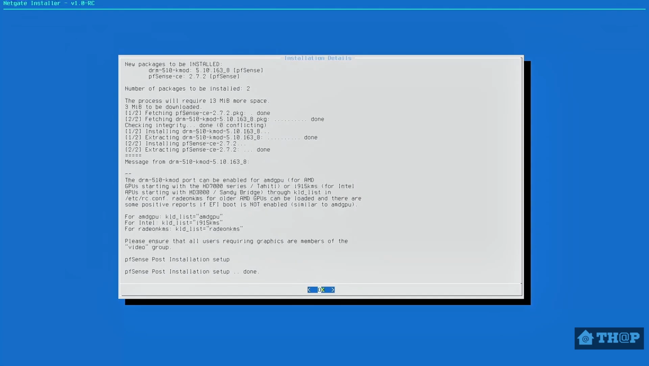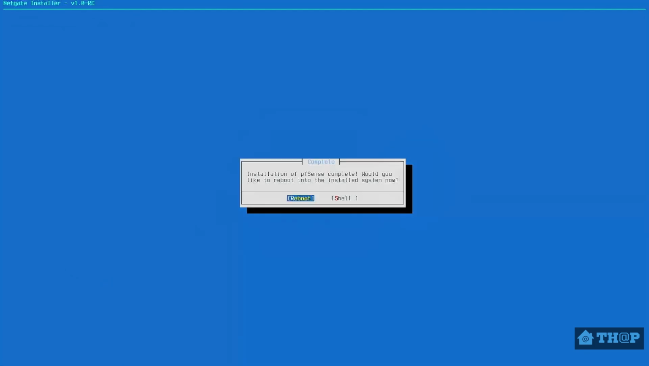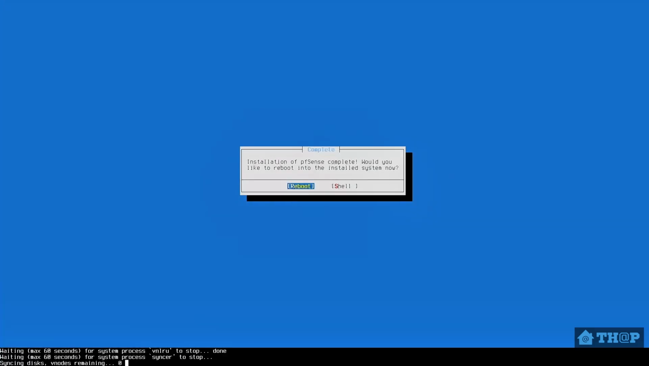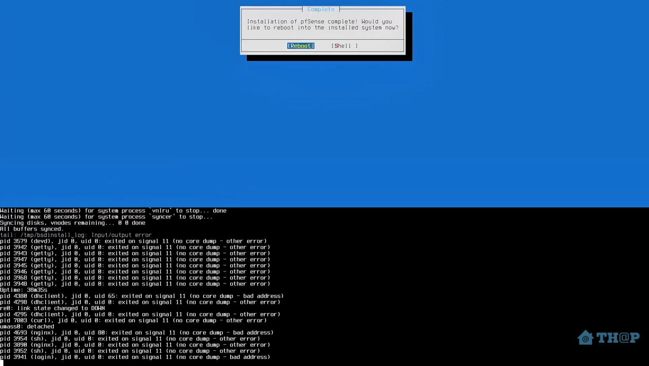Right, so now the download has completed and the setup has been done. Hit enter for OK, and then hit enter to reboot. And do not forget to take out the pen drive so that it doesn't try the setup again.